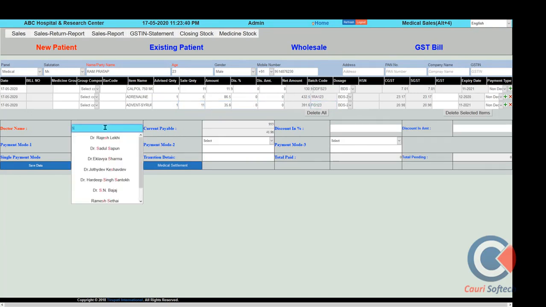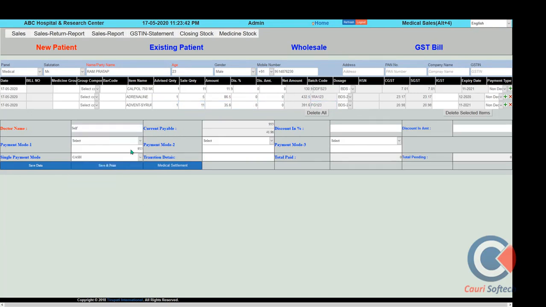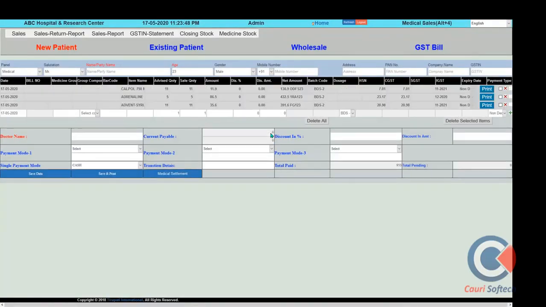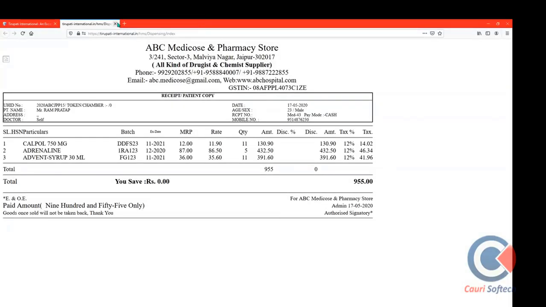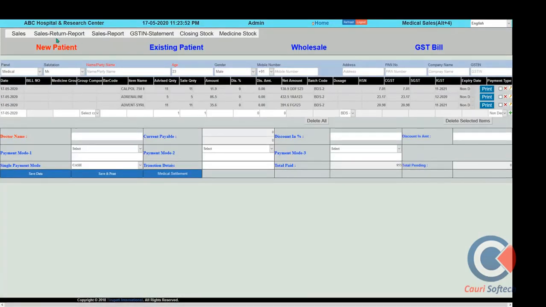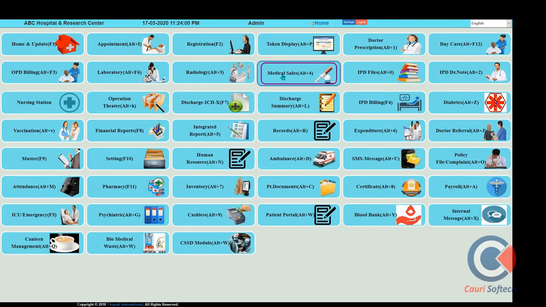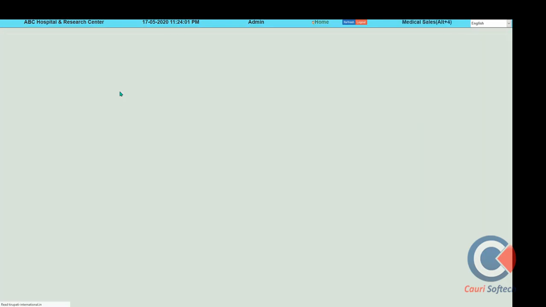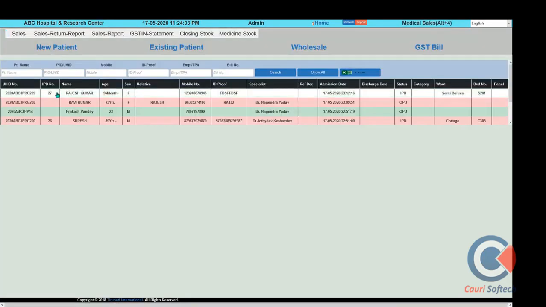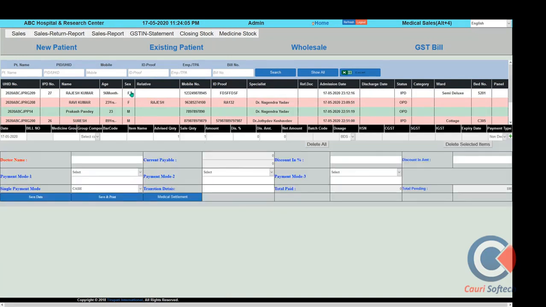And if there is a respective doctor, we can select the doctor, or if it's a self patient, select the mode of payment, then we can create, save and print. This is the medical section; a printout will be given for the OP patient or new patient medicine issue. If you are doing medicine sales for existing patients, just go to the OPD, select the patient from here, and under medical sales we can select the patient and issue the medicine in the same manner.